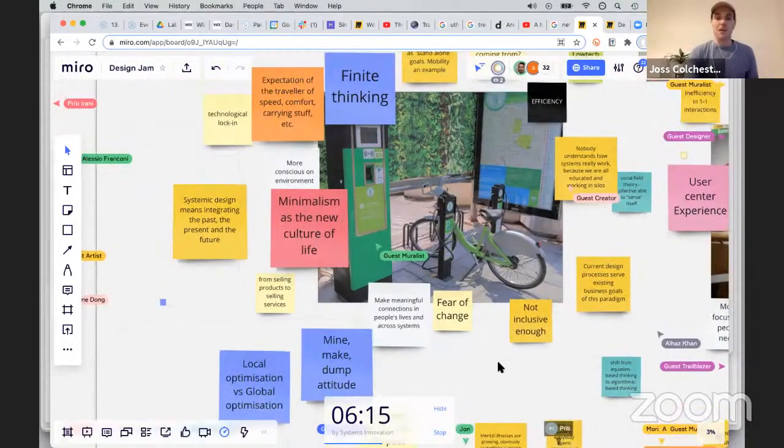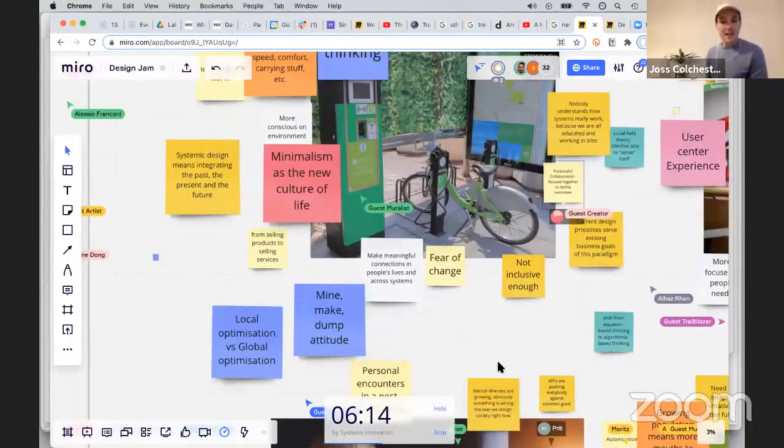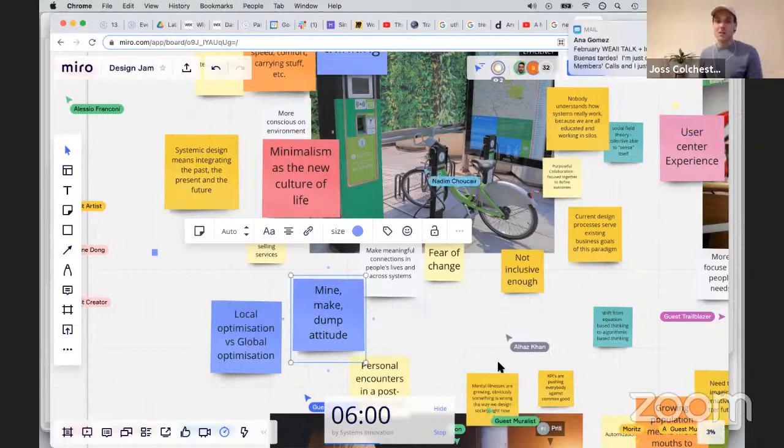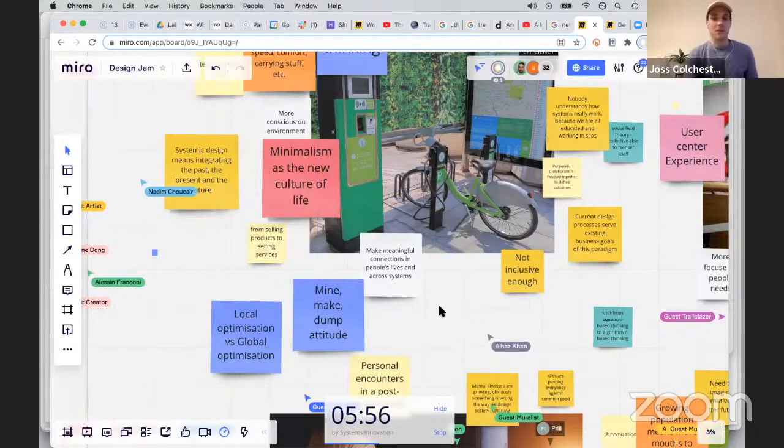Okay, take, make, dump attitude. The take, make, and dispose mentality. The linear model, it's not working anymore. Okay, that's definitely a reason why we need to shift. Let's go into another image here.